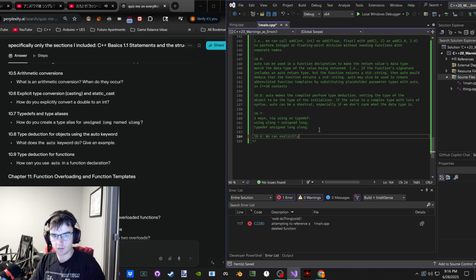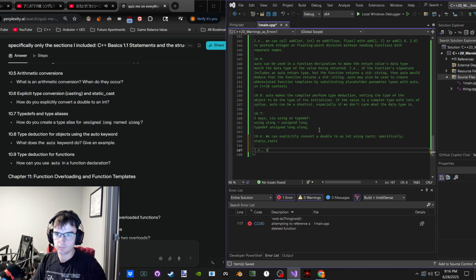You can explicitly convert a double to an int using casts, specifically static casts. For example, static_cast<int>(3.0) converts the double 3.0 to an integer 3. This prevents the compiler from warning about the conversion.